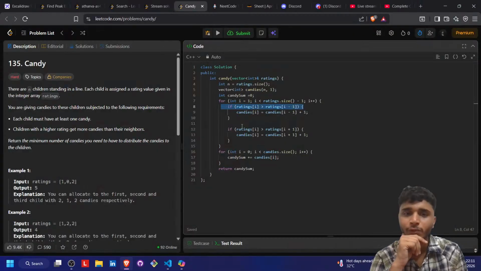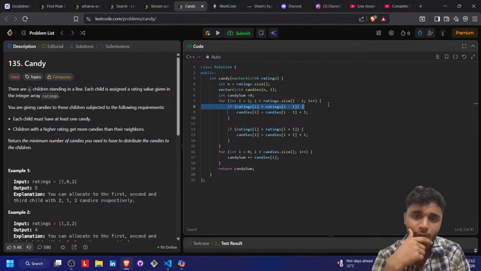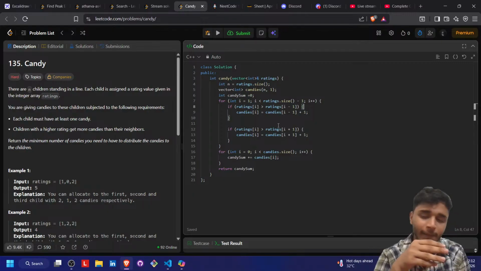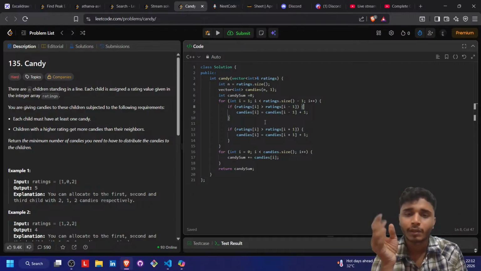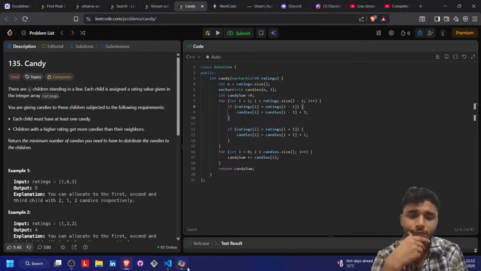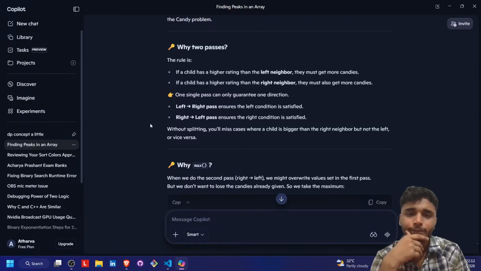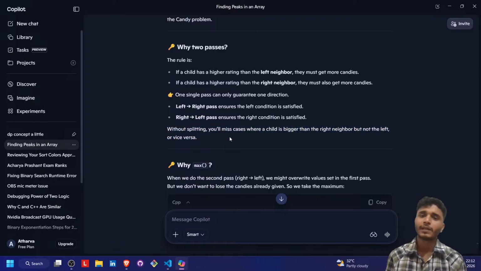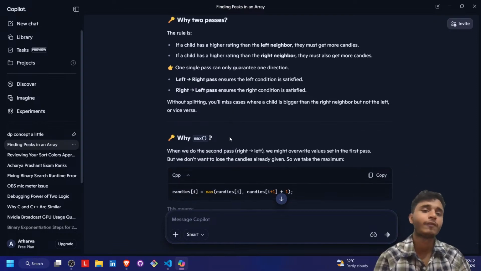And yeah, we can't even use or here, because in that case one condition will be satisfied at that point. And not, because when we use and, maybe it will be bigger than right or not left, or left or not right. Okay, without splitting, yeah, where a child is bigger than the right neighbor but not the left or vice versa, we miss those cases. Yeah, because we have to check for both cases, right?